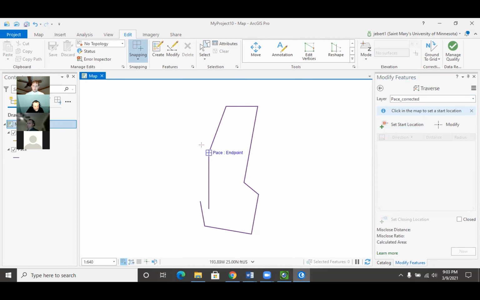Now, hopefully with your snapping, this should snap you to the same starting point as what we entered for our original pace data. So that should snap you right to the same starting place so that we're not off or anything. We want this to be an exact overlay. So once that snaps, let's go ahead and left click.